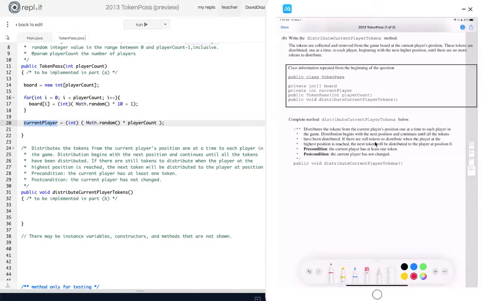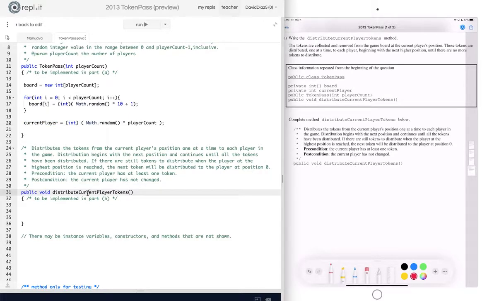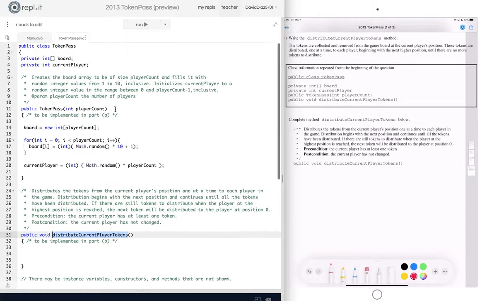On part B, we are going to write the distribute current player's tokens, which is here. The tokens are collected and removed from the game board at the current player's position, the way that it was described before. One of the things you want to make sure you read carefully is your precondition and postcondition, because a lot of times they're going to provide you with a little more information. So in this case, the current player has at least one token, correct? Because we created from 1 to 10 inclusively, so a minimum of 1, maximum of 10. In the postcondition, the current player has not changed.